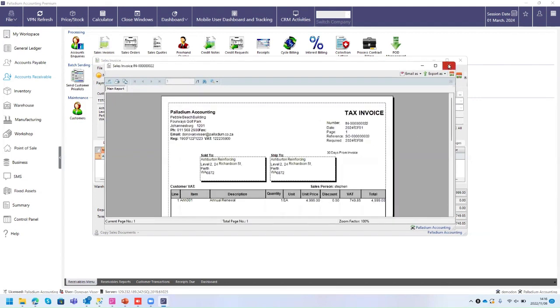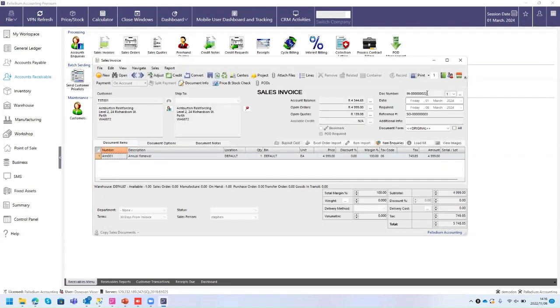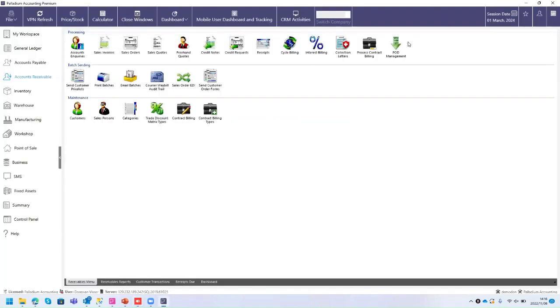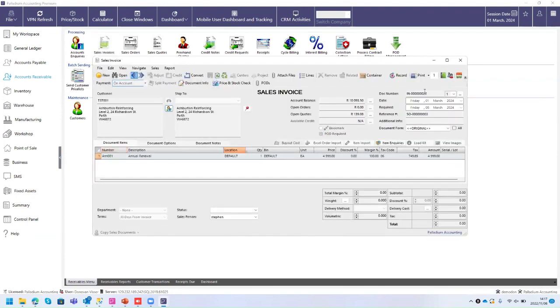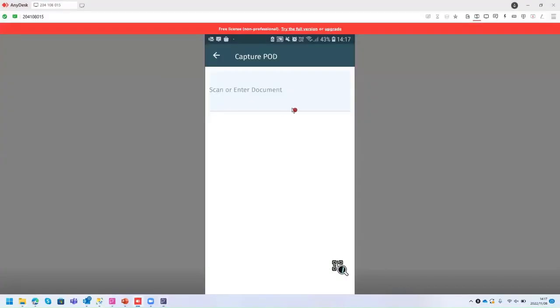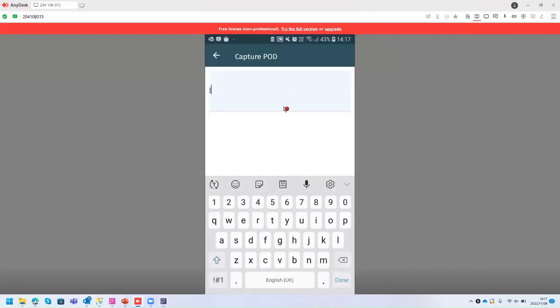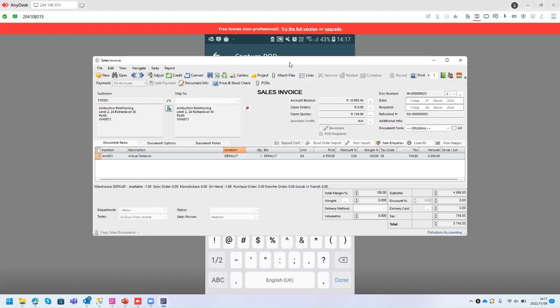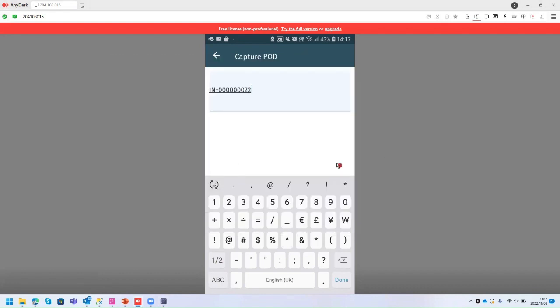Okay. So in this case, all I'm going to do is take this invoice number here, and I'm going to open it up in a mobile application. So if we go to capture POD, we obviously don't have a QR code to scan now, so we're just going to copy this invoice number. Okay, so in this case, it is IN. And just to confirm that number, it is 22, right? Okay, so in general, you would scan this, but you can manually enter it as well.